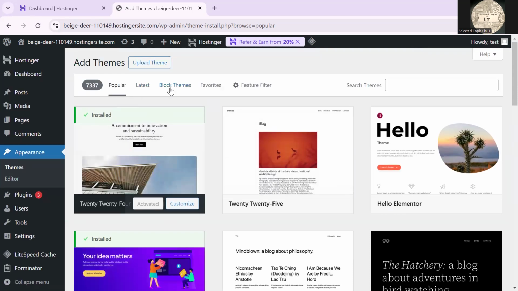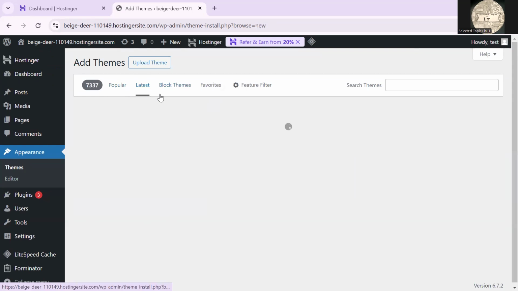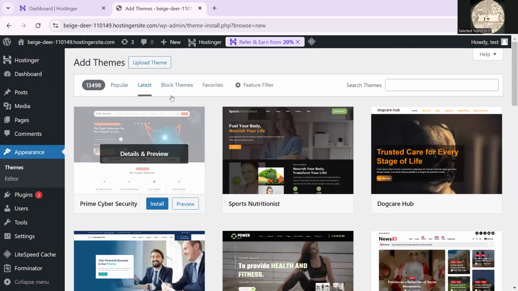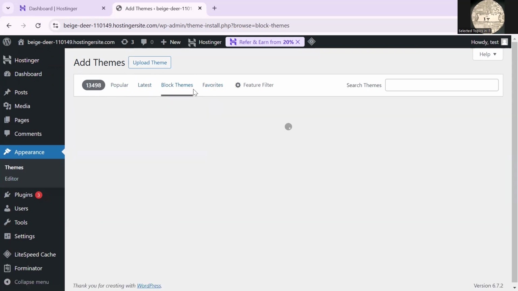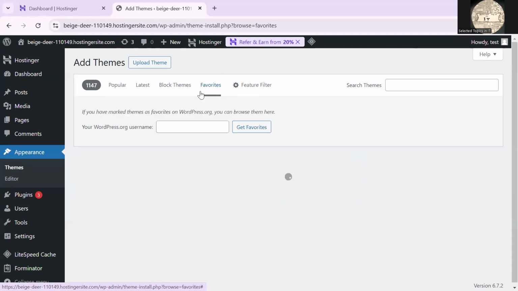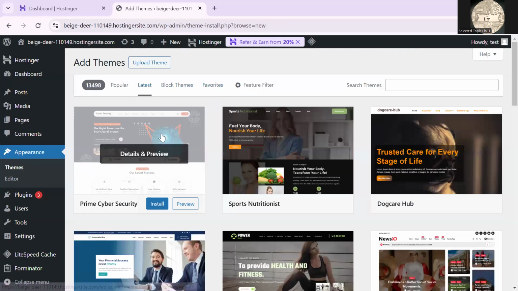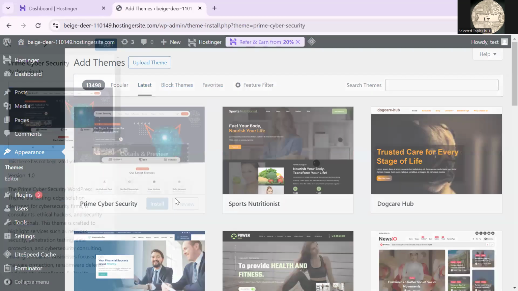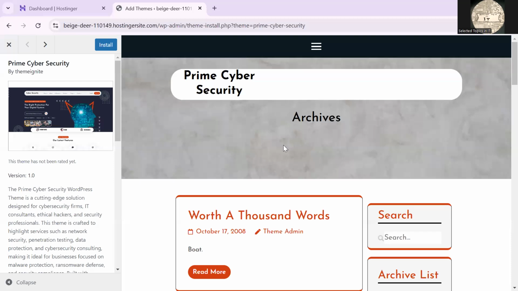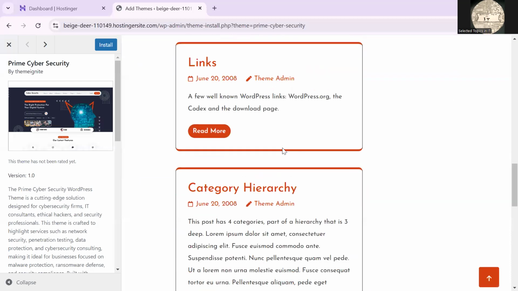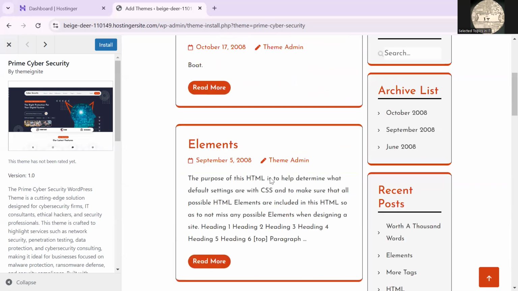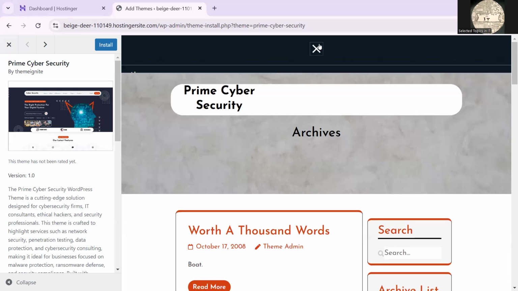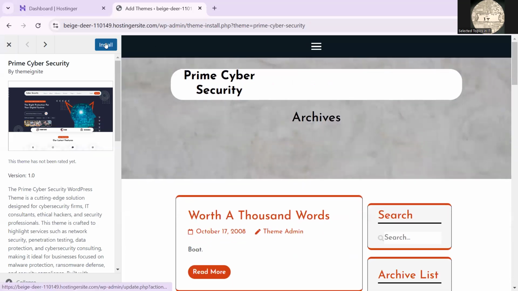So we can actually look at other, so these are popular themes. You can look at the latest themes, block themes, and favorites, but I haven't got anything in my favorites. So let's go to latest. I saw this really cool one. It's called Prime Cybersecurity. So let's have a look at what this page looks like. And I think it looks cool. Maybe we can probably work with the colors later, but let's just say we liked it. Let's click on install.